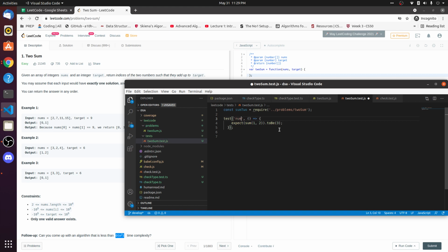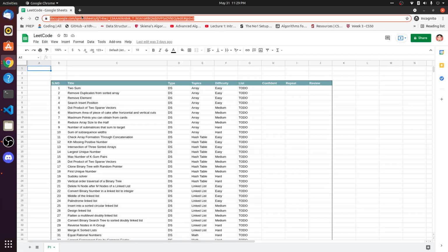Test nums equal to 2, 7, 11 and 15, and target is equal to 9. So expect... here, what shall we do? Let me check my previous test cases, which I will delete.